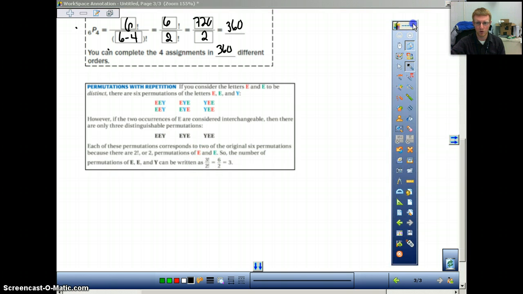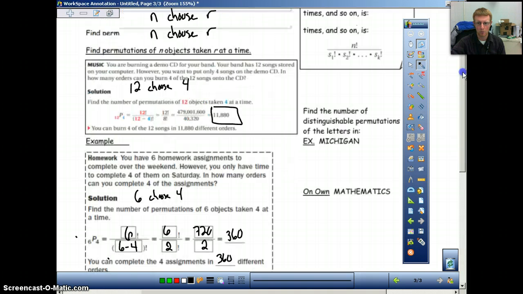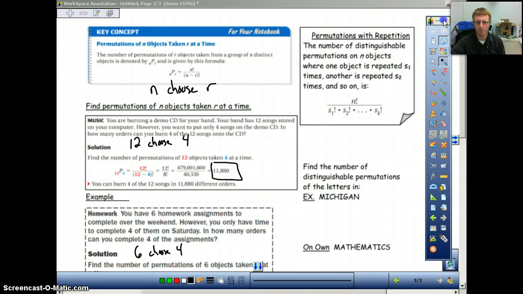So as you can see, I'm going to go up to the top here with this formula, and it says permutations with repetition, the number of distinguishable permutations of n objects where one object is repeated this number of times, another is repeated this number of times. Basically what we're going to do is it'll be the total number factorial on top, and then every time something different occurs, we will do as many factorials on the bottom.